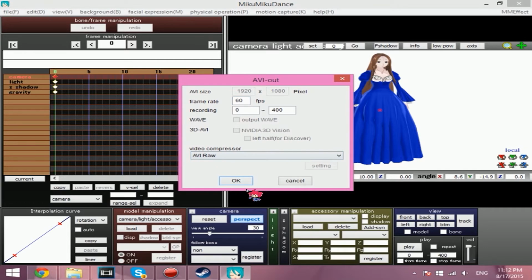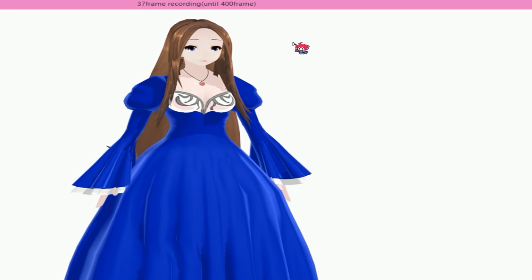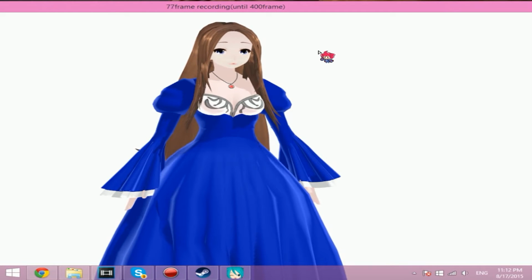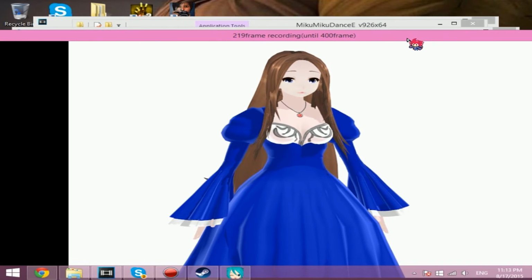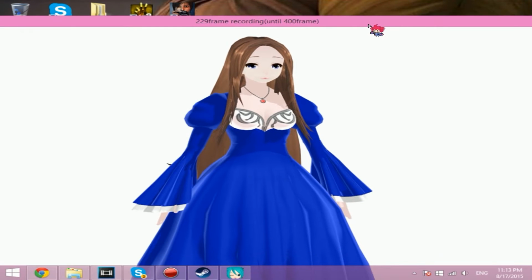I use AVI raw and then click OK, and as you can see, she's not doing anything because I didn't make her do anything. She's just standing there, but I just want to show you how to render a video. My screen resolution is so tiny, I need a bigger screen. But as you can see, it is rendering frames. Her boobs jiggle. I'm sorry, baby children. But that is how you render an AVI file in the MMD.